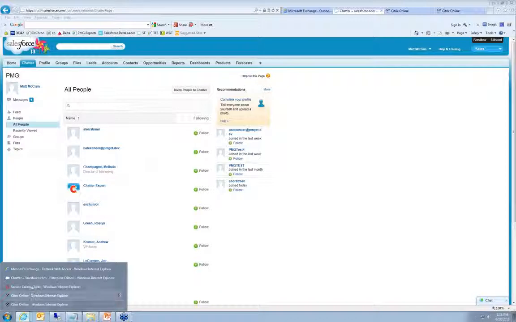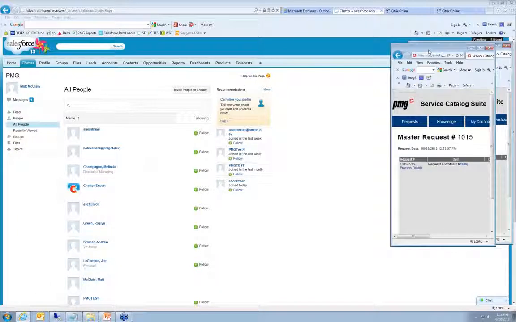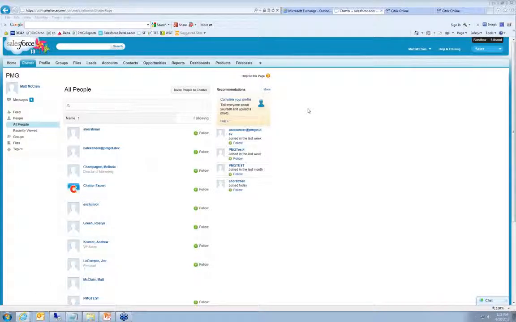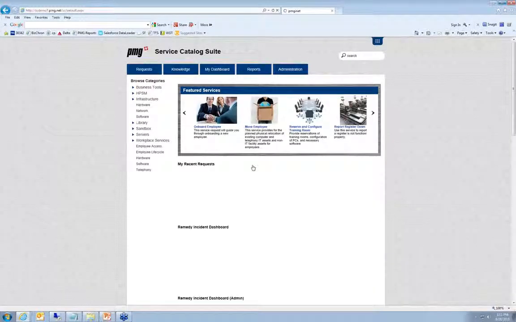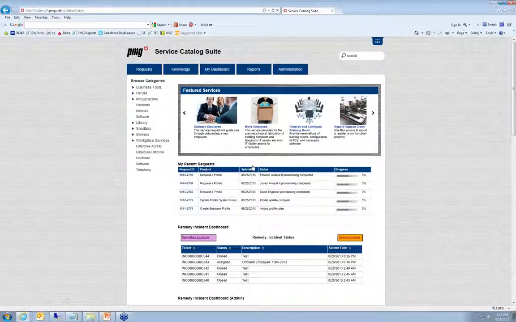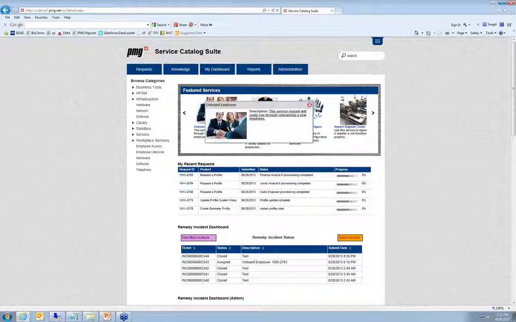So let me pull up our service catalog. Make sure I get it on the right screen, as you saw Salesforce right behind. So I'm going to log in, and normally you don't have to. You can set it up to be IWA pass-through so that once you go to the service catalog, it automatically logs you in based on your Windows credentials.